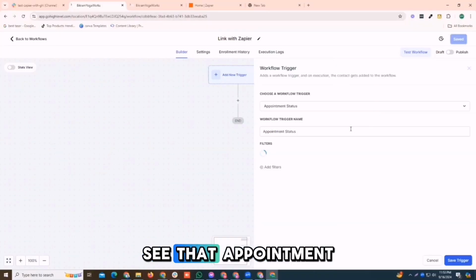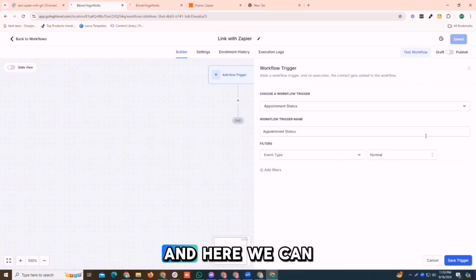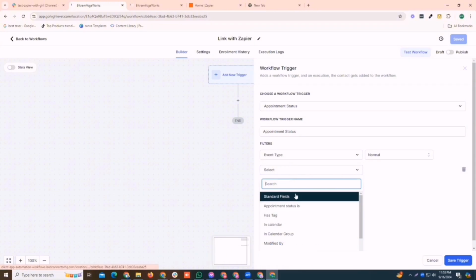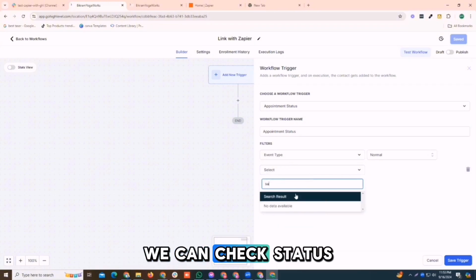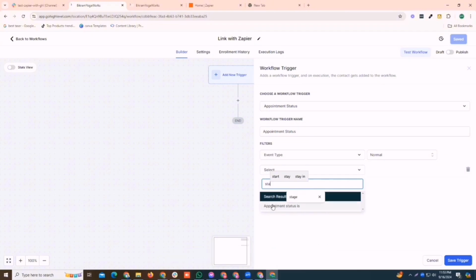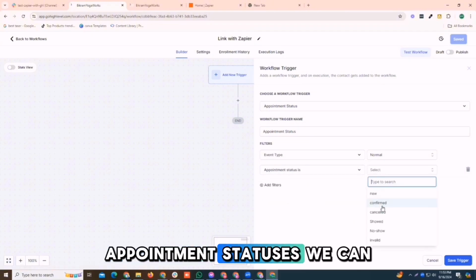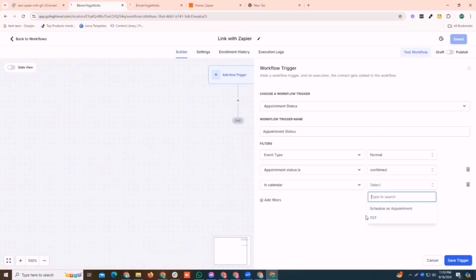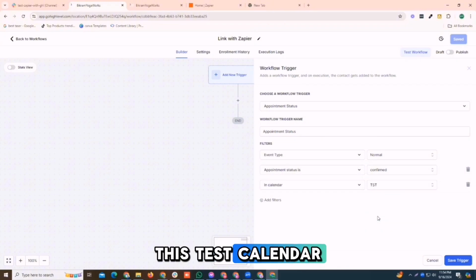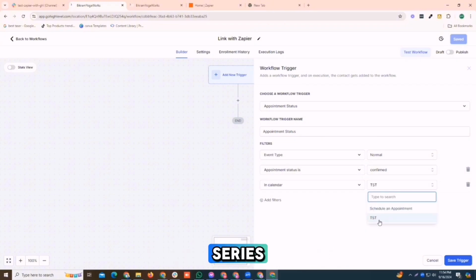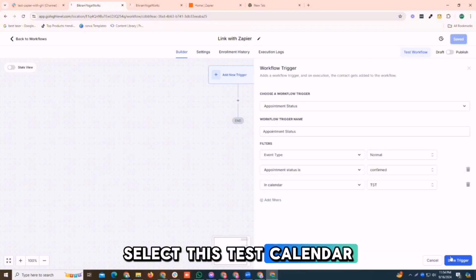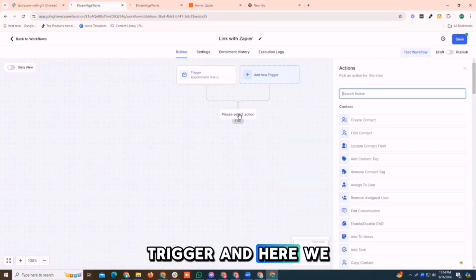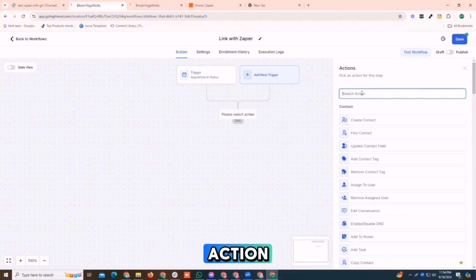We can say Appointment, and here we can add a filter on status. We can check that the appointment status is Confirmed, and the calendar is this test calendar. We have two calendars here, so I can select this test calendar and save this trigger.